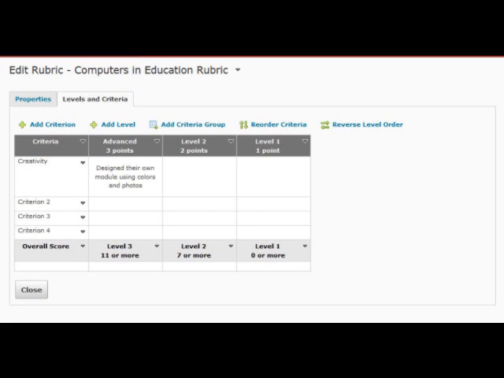After saving your work from your previous screen, you are going to end up back at the Edit Rubric page. As you can see, under criteria, you will see the word creativity, which was once again the category that I chose to assess my students on. Now, right next to that, you are going to see the word advanced and 3 points. This is what we had just previously done. I had decided to call the highest level advanced and to give a maximum of 3 points. And right below that, you will see the description that I had given in order for students to achieve those points.